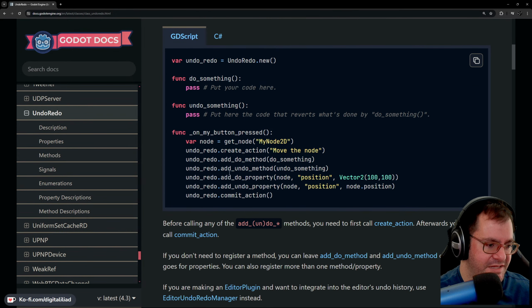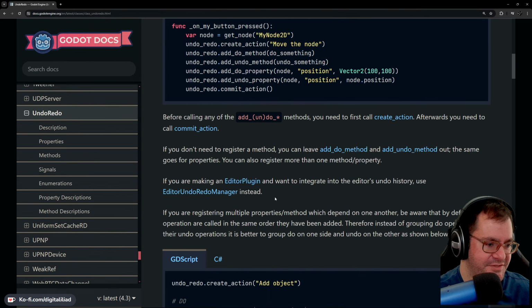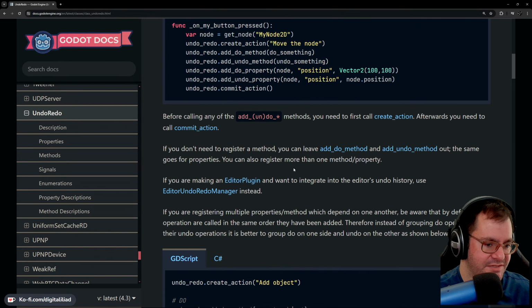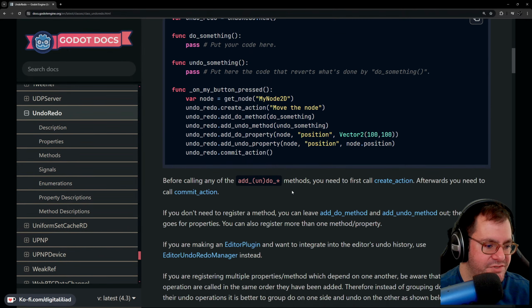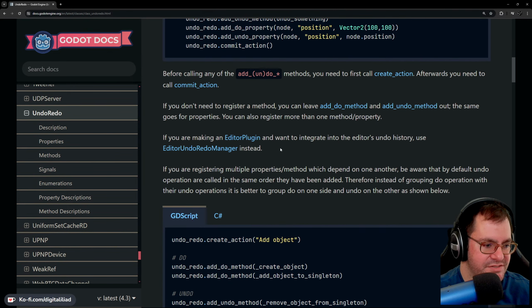I can't visualize in my head how the tree would get built if you're doing a lot of... Wait, if you're making an editor plugin and want to integrate the editor's undo history, use editor undo redo manager instead. Okay, interesting. Yeah, I don't totally understand how we can do complex undo redo trees here. Which it's not a complex tree, it's just there's a branch, which is the branch that we're on. But if you're registering multiple properties or methods which depend on one another, be aware that by default undo operations are called in the same order that they've been added. Therefore, instead of grouping do operations with their undo operations, it is better to group do on one side and undo on the other as shown.